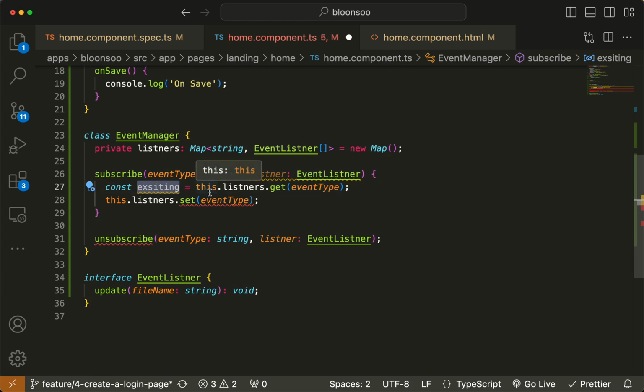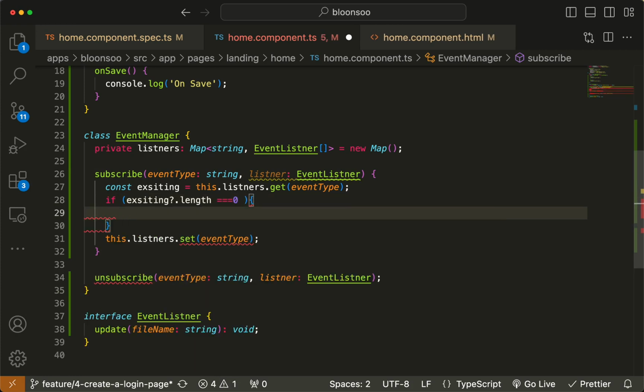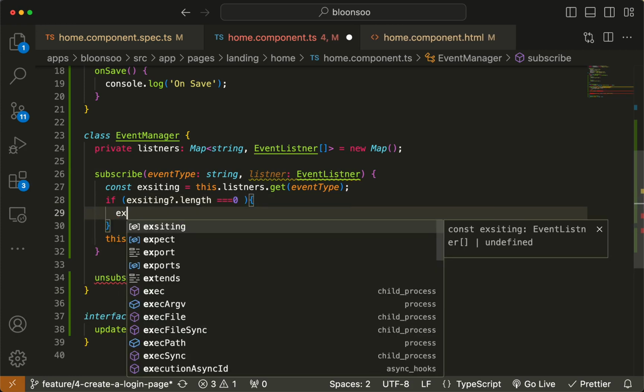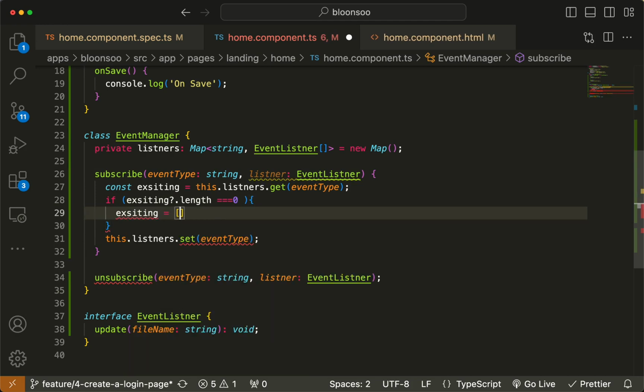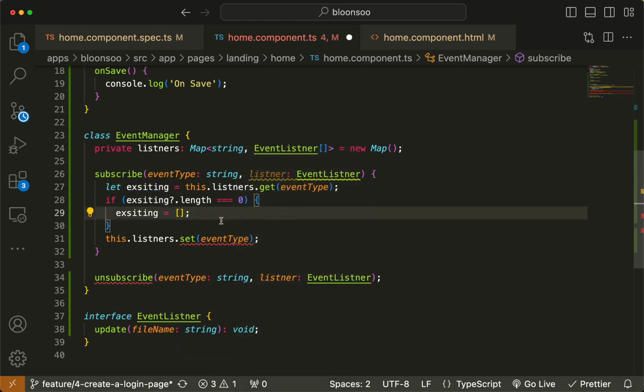When we create these existing users, we will get all the existing arrays. But sometimes, in the initial state, the existing users length will be 0. For the initial call, the existing length will be 0. In that scenario we need to create an array, otherwise it won't work for the first element. We will see what this does.